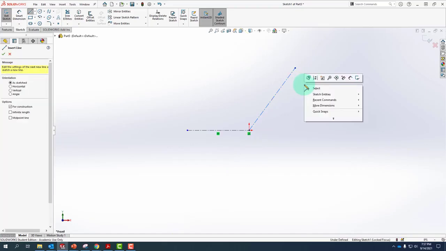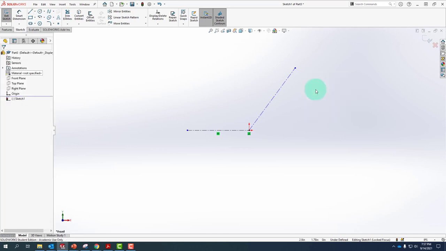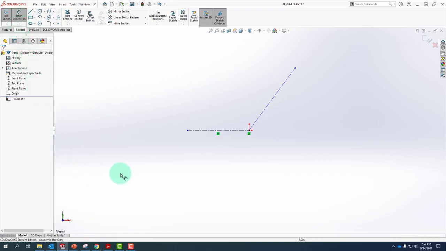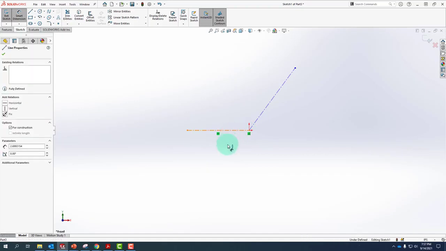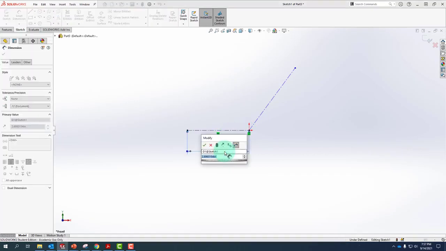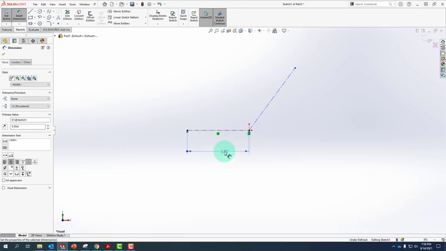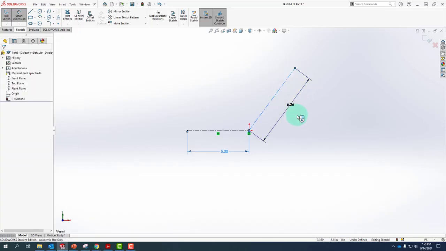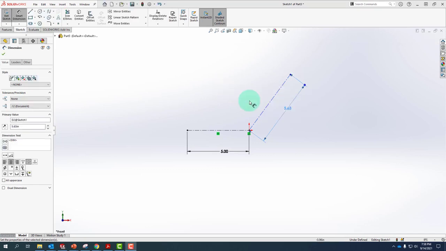I am going to right click and click select to get out of the line tool, and go ahead and put in my dimensions now. Using my smart dimension tool, from the center here to the end of the slot, that dimension is 5. The dimension to the other circle is going to be 5.63. I'm going to make sure it's aligned, so I right click to lock it in place, and that will be 5.63.